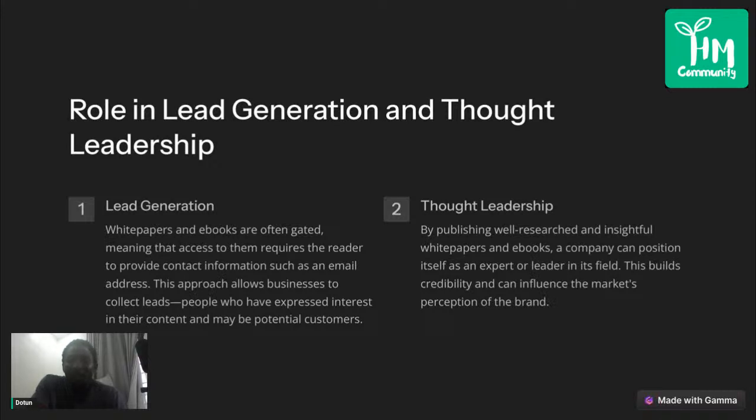Second thing is thought leadership. By publishing well researched and insightful white papers and ebooks, the company can position itself as an expert or leader in its field. Of course, we see this happen in so many instances. A few months ago, MoneyPoint published a white paper in collaboration with Smedan on the informal economy in Nigeria, and they also did a book launch around it, and it gained a lot of publicity and traction.